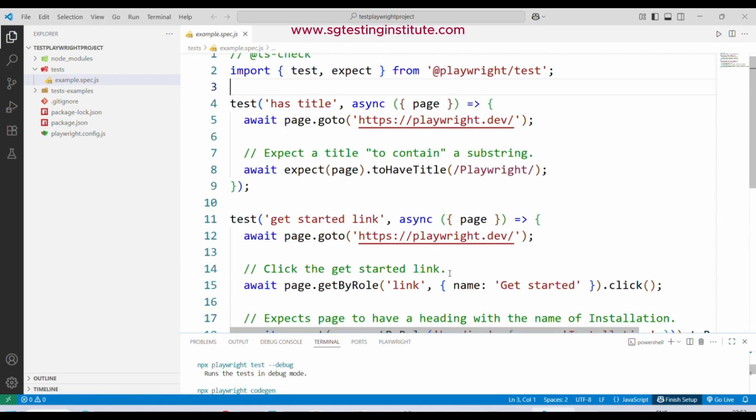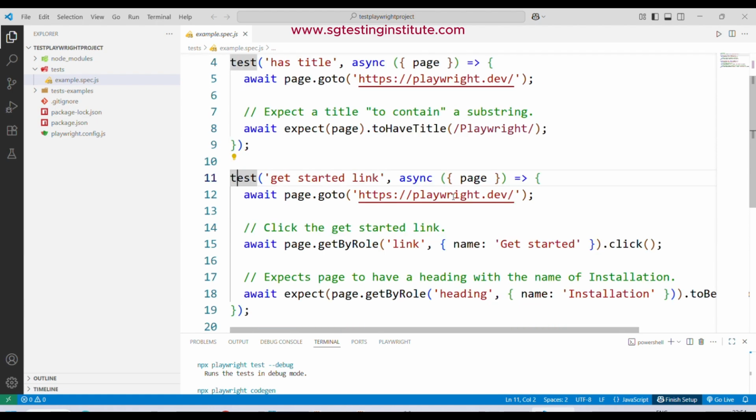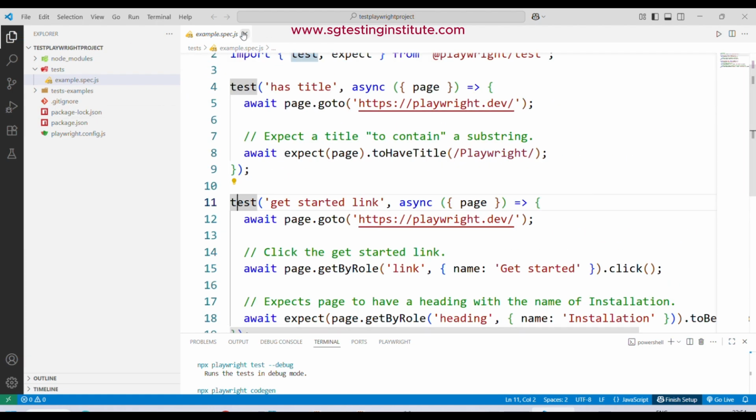So now we can see it. This test contains an import from the Playwright module. This is nothing but a TS command only. Okay, that's fine. And it has a test, in fact multiple tests. So this is the one sample test file it contains.